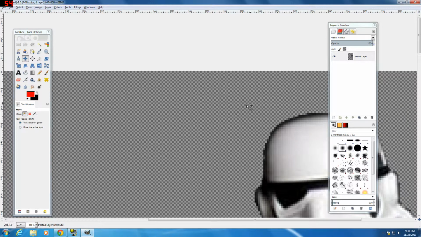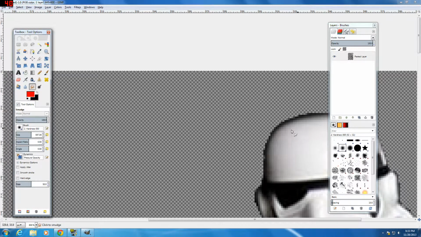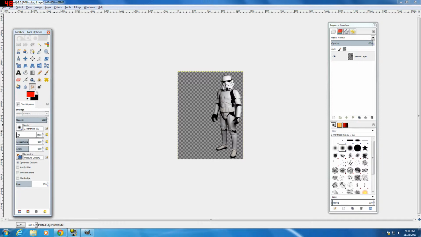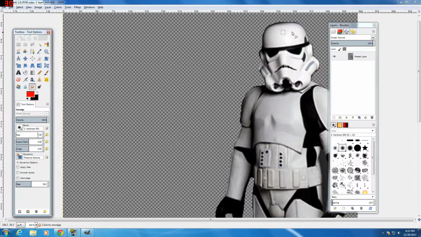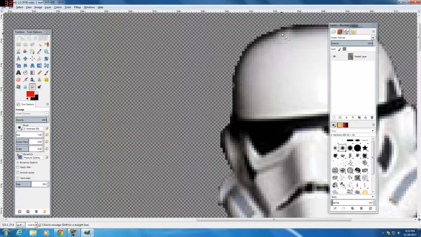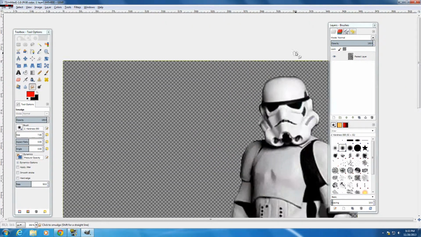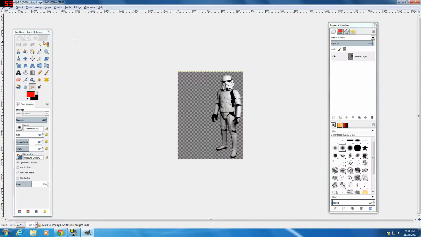To fix these issues with the lighting on the helmet, all you need to do is take your smudge tool and resize the brush. I want it about, yeah, 7's good. Actually, maybe a little bit too big. I'm just going to push these pixels up here, block out the black, and fill it in with white. And anyways, you guys get the idea.